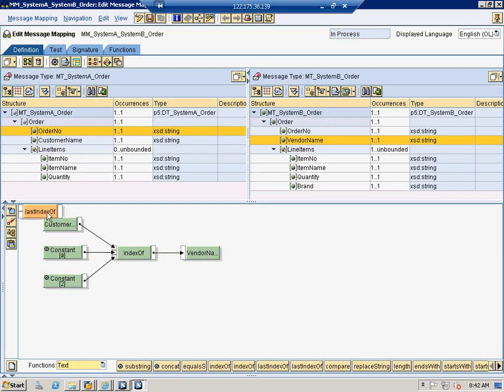Then comes last index of. Last index of searches the string from the last and gives the last index. This is the same thing again, with three parameters. The third parameter states from which point it needs to start its search. The same thing.